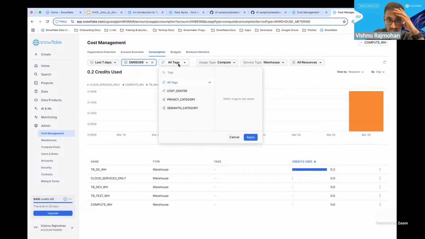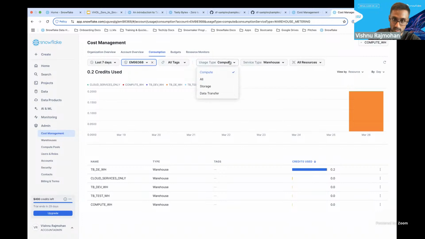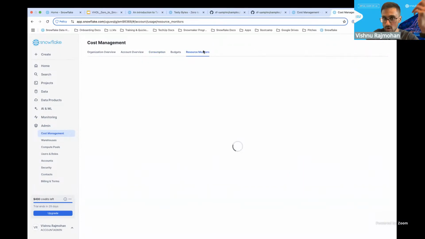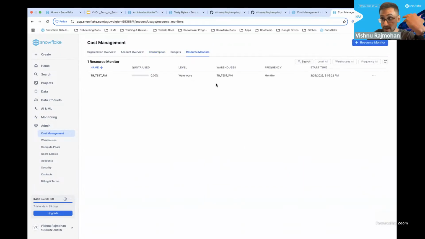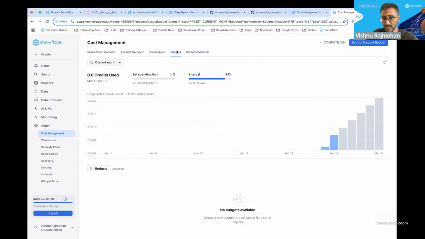And you can also drill down by the tags that you've created, by the cost center, and that's going to just show you costs that are attached to that tag, right? And then you can start seeing other costs as well, storage costs, data transfer costs. So all of this information is there in here for you. Resource monitors that you've created, they're all available for you. Or you can also create resource monitors here using the UI. There's budgets as well that let you monitor specific objects within Snowflake, specific databases, specific services within Snowflake, and achieve a level of control over them as well.